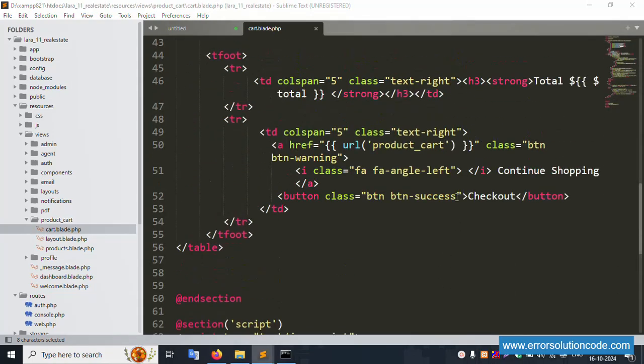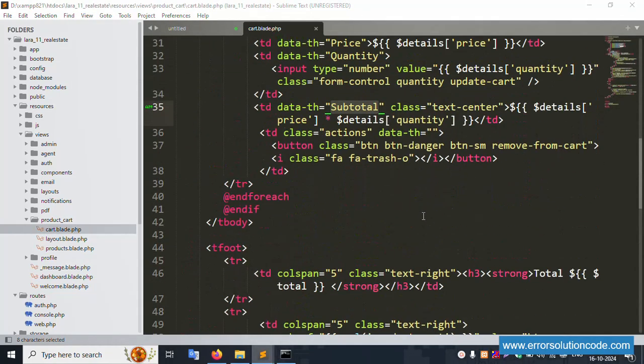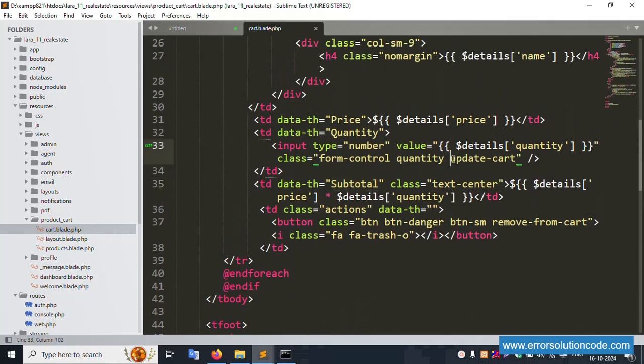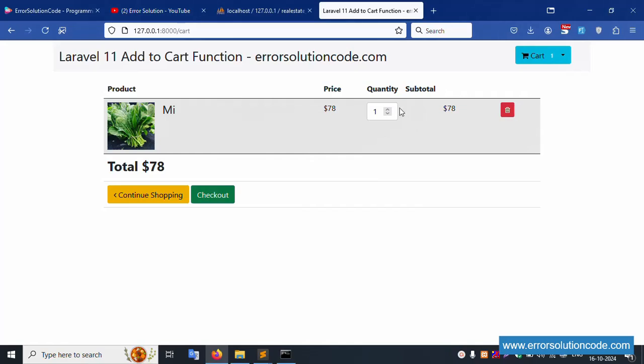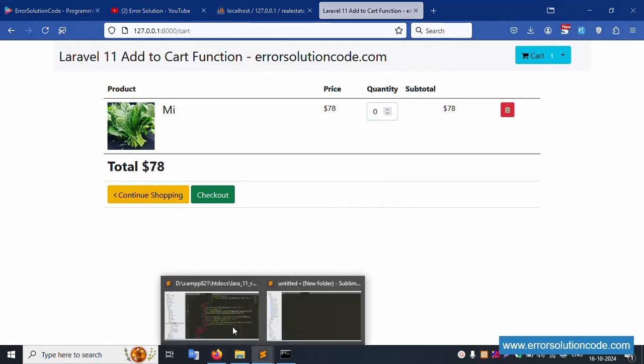First of all, the update cart controller. Inside it, copy the same name. This is the quantity name, and the quantity name is available. This is the quantity value, and the values show 1, 2, 3, 4. This is the update, so the sum is updated. The quantity starts from 0 and this is the update.